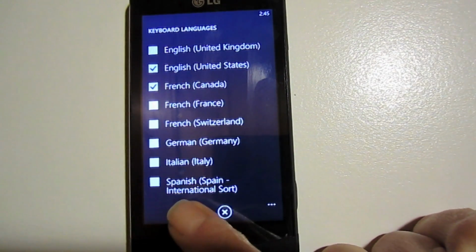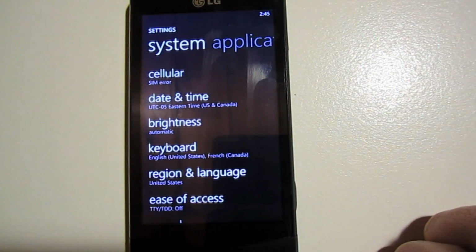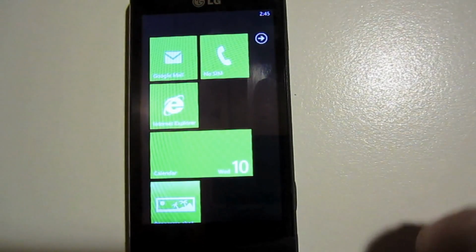When you've made your selection, click on the check button to bring you back, and we'll take a quick look at that.